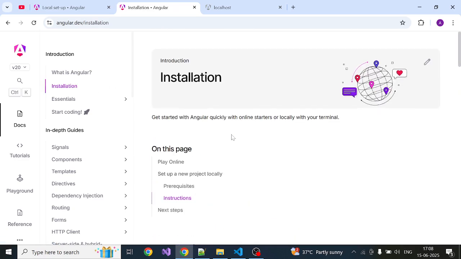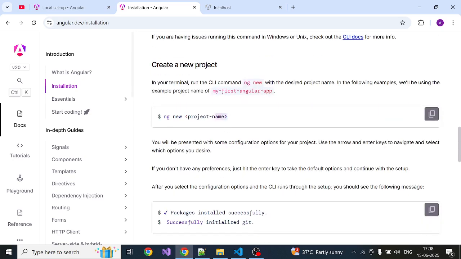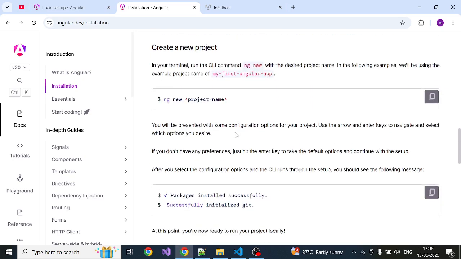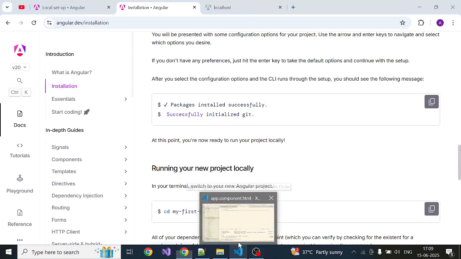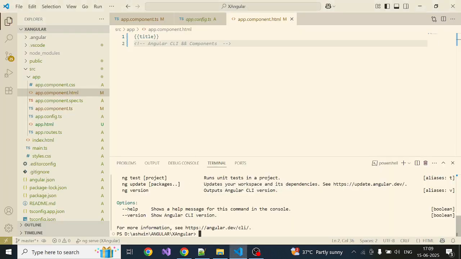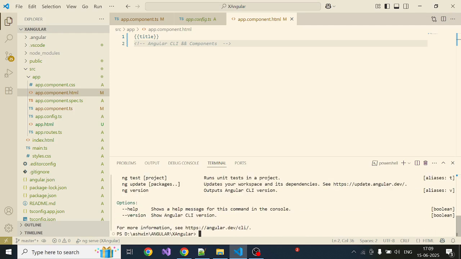The main command when we set up our project is npm install angular cli. This installs our CLI, and then we create a project with ng new. So CLI is a very important concept in Angular. We cannot miss CLI. We always use CLI everywhere in Angular. So this is all about CLI basically.